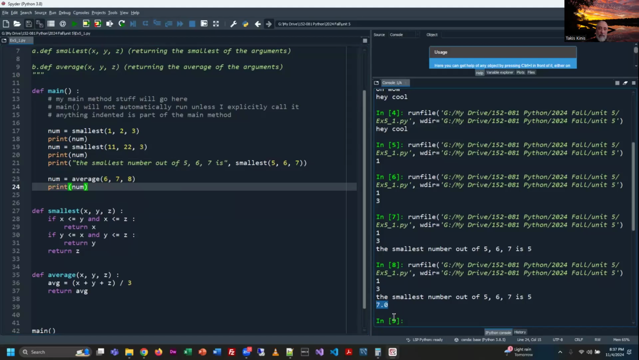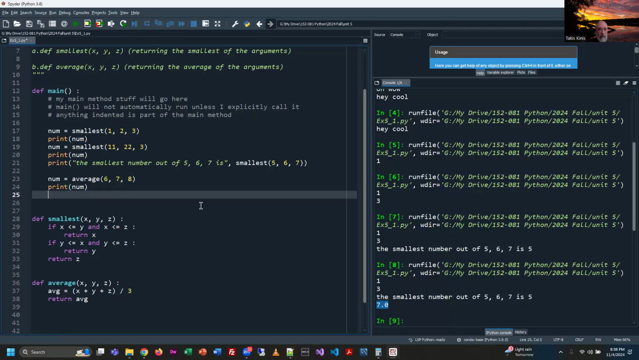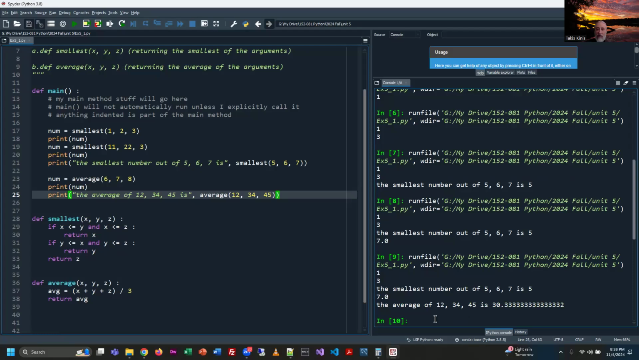And notice because it's doing division, it's extrapolating or casting out to be a floating point number. Right. The better way, of course, to do it would be maybe to have a little bit more verbose statement, right? Like I did with the smallest thing above, where I said the average of 12, 34, and 45 is, I can send it to the function, returns the value, drops it in right here, concatenates it to the string. So here comes the run. Right. The average of 12, 34, and 45 is 30.333 repeating.